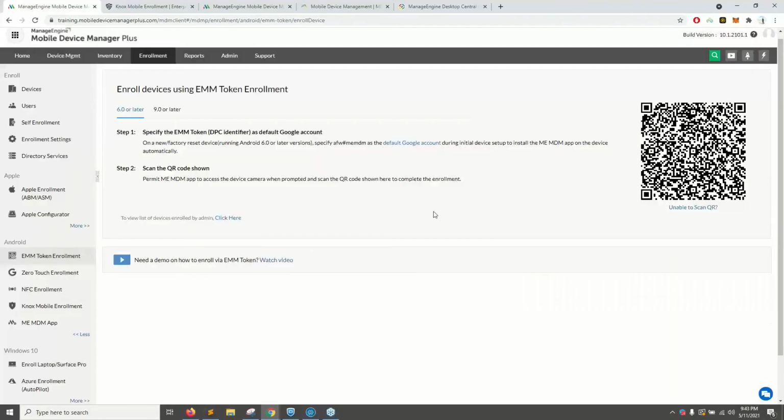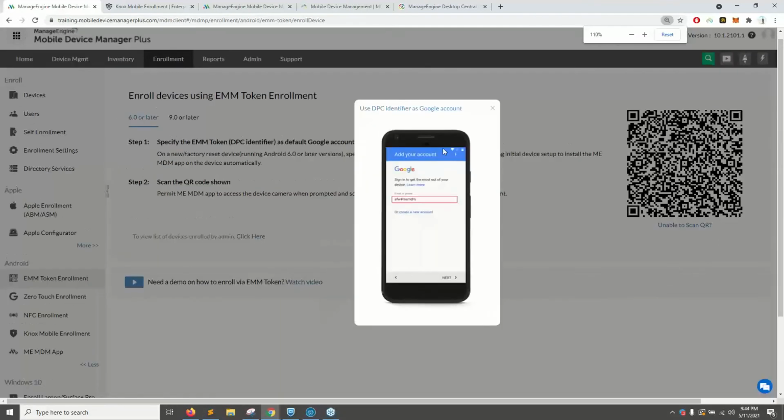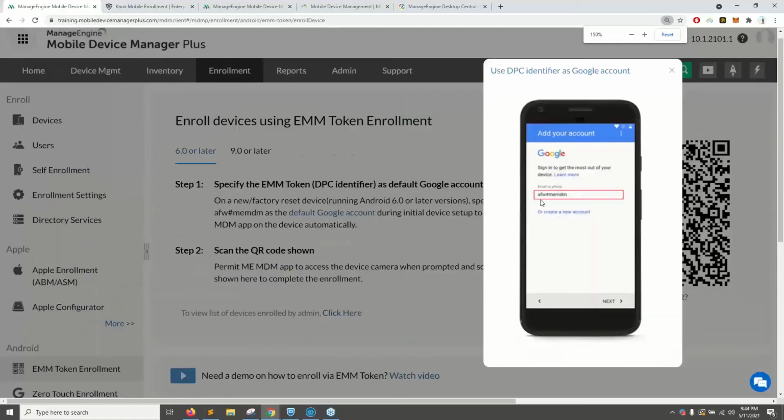where, once you click on the start option, you connect the device to a Wi-Fi. And once the device is connected to a Wi-Fi, it will prompt for the Google account. Instead of mentioning the user's Google account, you can mention our AFW token, like AFW/MEMDM, which is Android for Work /ManageEngine MDM.